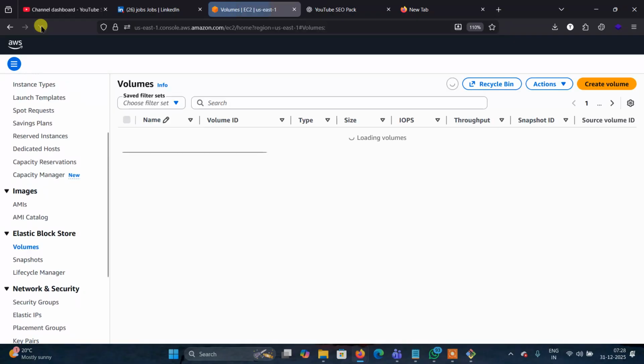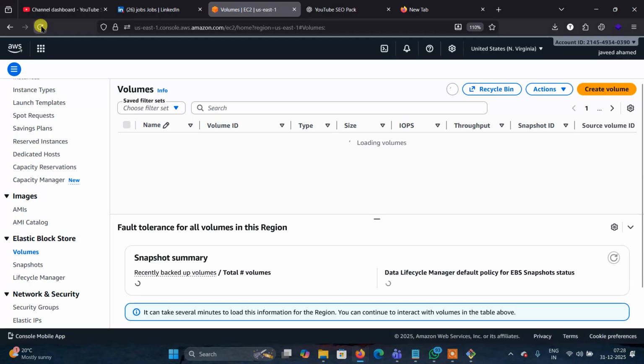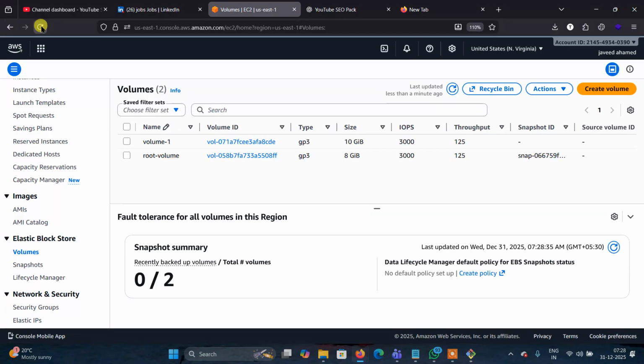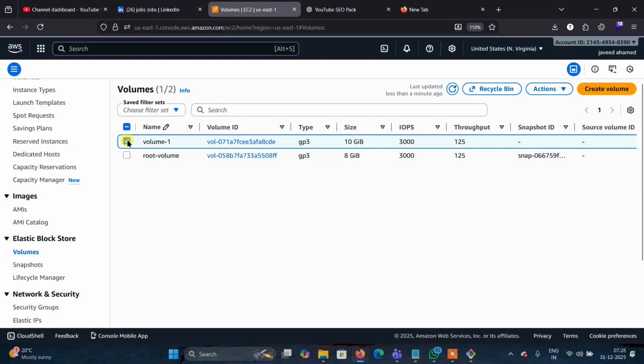So what we do now: first we'll take the backup, then we're going to delete the volume. Because I have already taken a snapshot, that is nothing but a backup, after deleting the volume, if you restore the snapshot, we can recover the data. Understand? This is volume one.